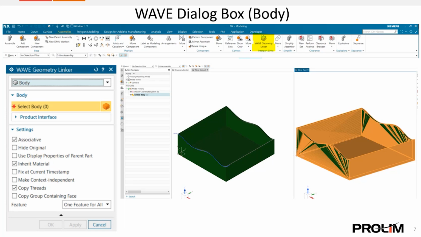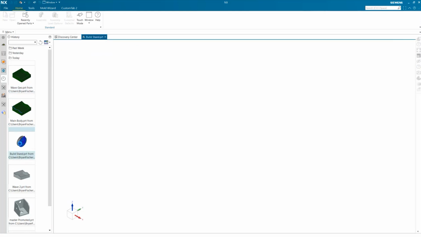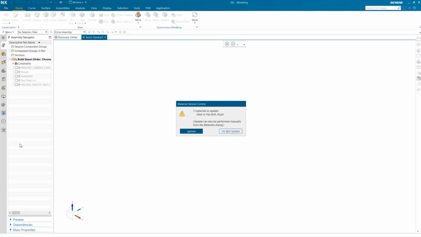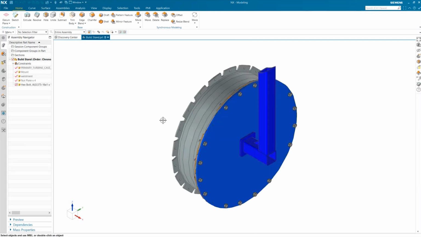Go ahead and get NX open here. So here I am in the brand new version of NX. This is 2412. I'm going to go ahead and open up my build stand here. Now, when I open this up, it's going to ask me to update. That's no big deal. It's an older file, some of this is. And I have my bolt here that's actually part of a part family.